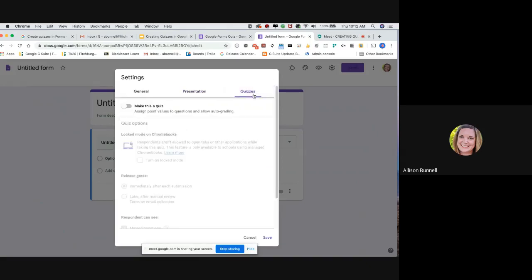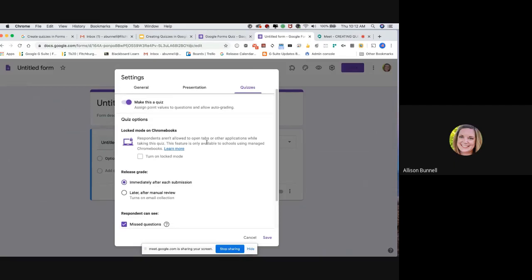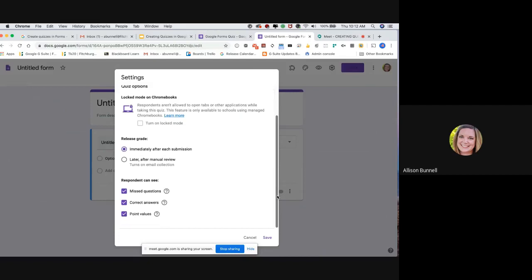And then the last tab is quizzes. As you saw, you want to make sure that you make this a quiz. They give an option for Chromebooks, which we do not have at this time, so you can pass that. Then you need to determine what your options are for releasing your grade. Do you want the grade to immediately go out after it's submitted? Or do you want to turn it on for a manual review? So basically, similar to what you saw in my email a second ago, do you want the student to immediately see their grade with their submission? Or do you want to hold it, allow for you to manually review that, and go from there? So you can choose that as well.